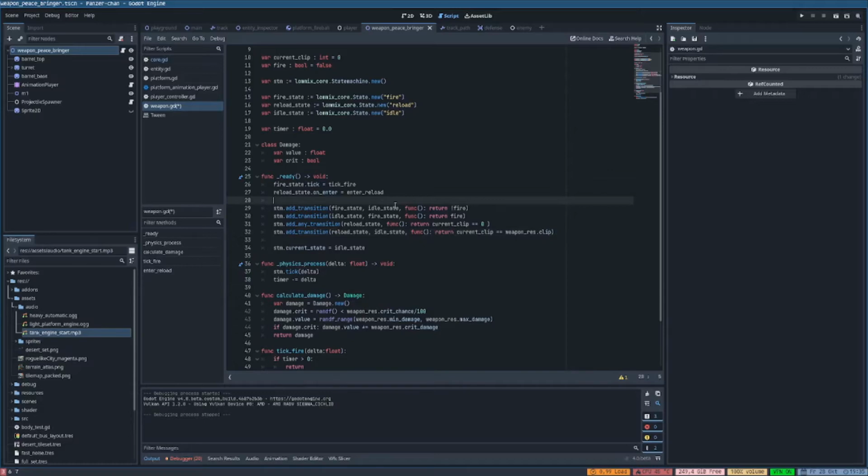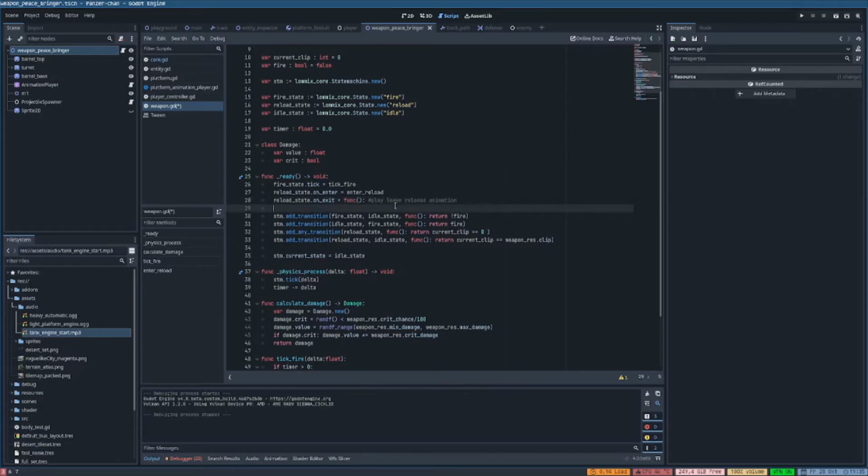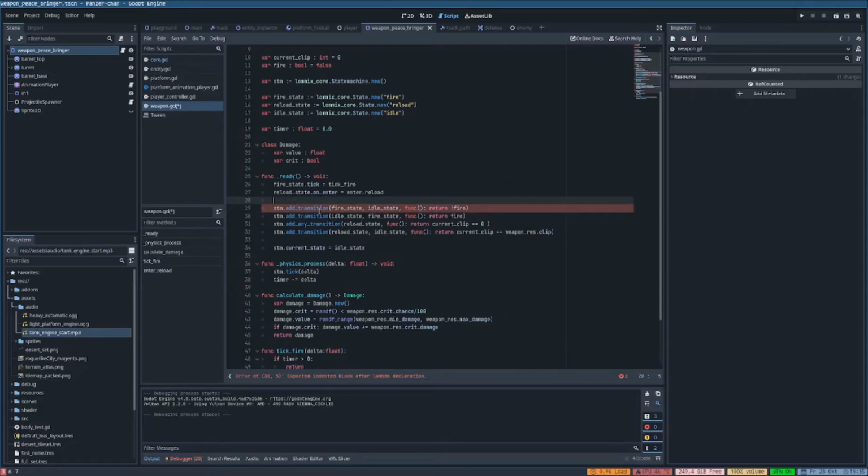We can now map a bunch of things. For example, I can make a state on exit, and now I could define a function where I, I don't know, play a leave reload animation. This is quite powerful. I mainly use state machines for animation right now, and with this kind of control I can add animations to any kind of state change.